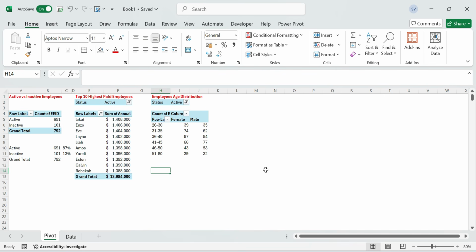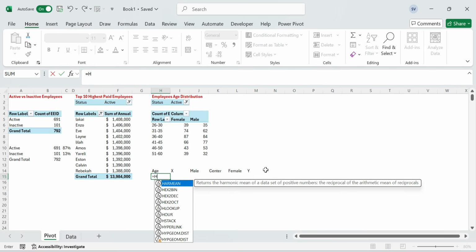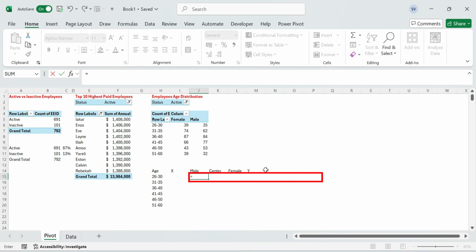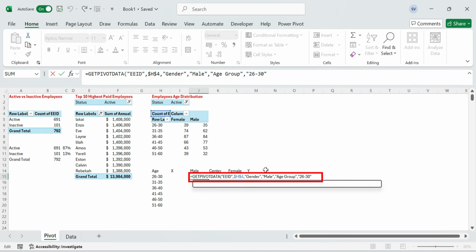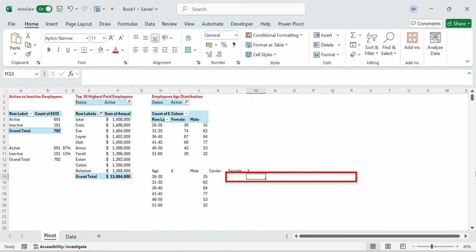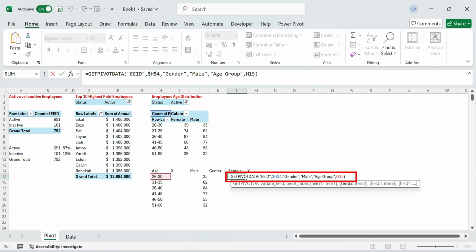Let's begin by adding the following headers to our table: age, X, male, center, female, and Y. Age group: we'll pull the age group data from the pivot table. Male values: we'll pull the male data from the pivot table. Female values: similarly, we'll pull the female data from the pivot table.